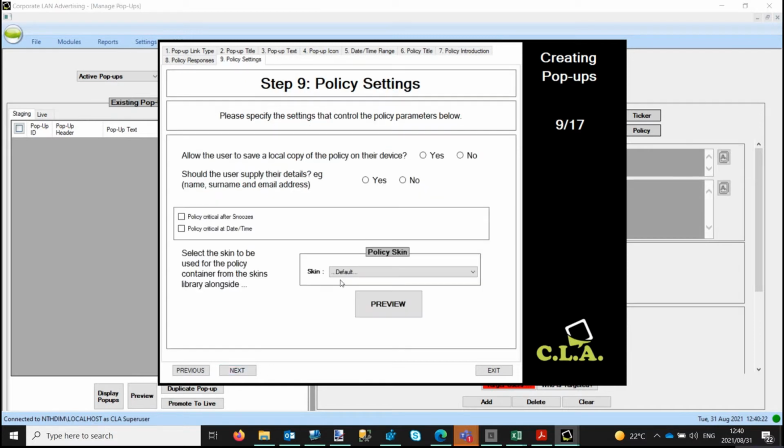Right. The next step is your policy settings. These are the steps that control the additional settings and parameters for the policy. So the first thing you need to decide: are you going to allow the user to save a local copy of the policy to their device?